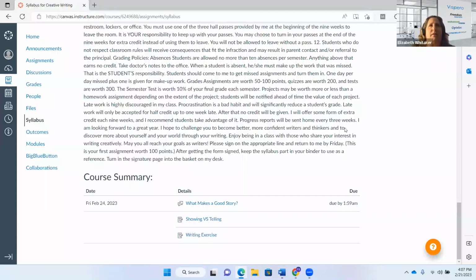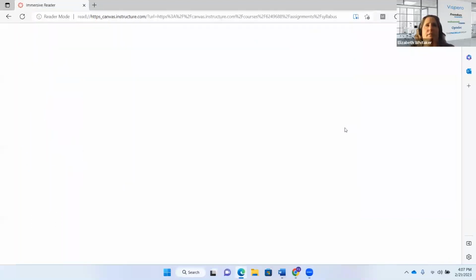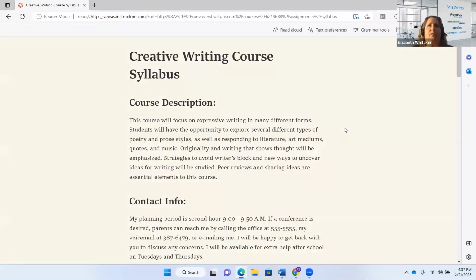So if I'm using Edge, this is not available to Chrome. If I'm using Edge and I don't want to have to navigate through all this information, I just want to see the syllabus, I can press F9. That is a Microsoft Edge command. F9, loading page, loading. And it told me immersive reader, Creative. It said immersive reader is available when the page loaded.